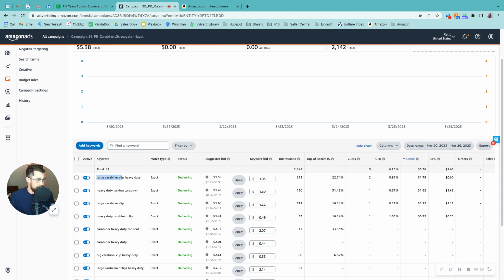So you can see here, we have this long phrase and we're bidding on exactly this keyword. It's going to give us a suggested bid based off of the other people who are bidding for this keyword. And then it's going to allow us to put in our bid or just apply their suggestion right here in the middle. It's going to tell us how many impressions we've had, what percentage of the time our product showed up at the very top of the page, how many clicks we got.